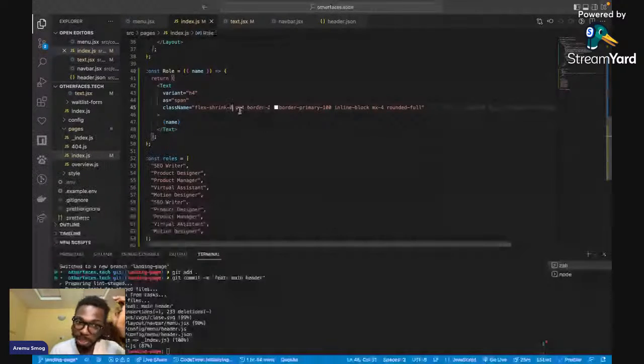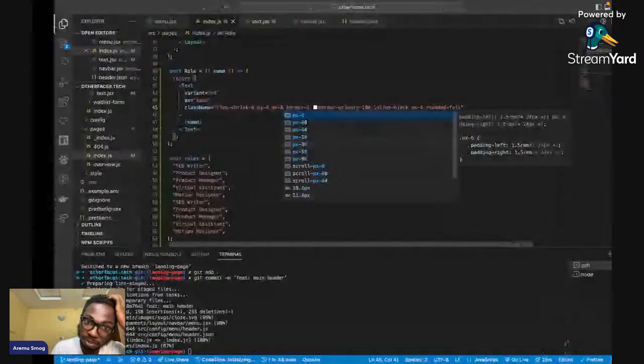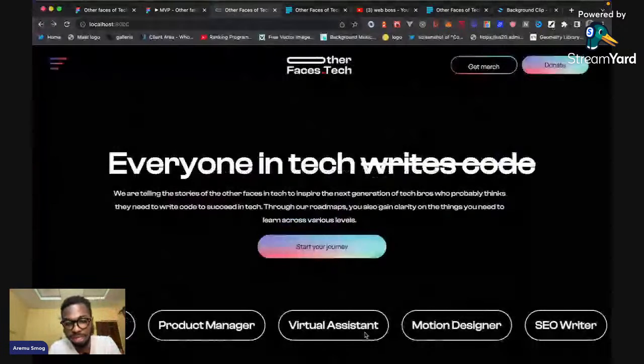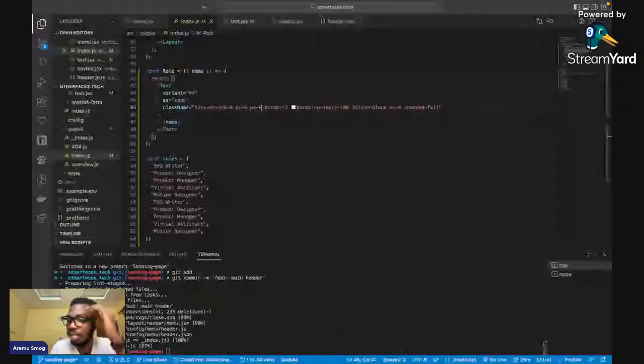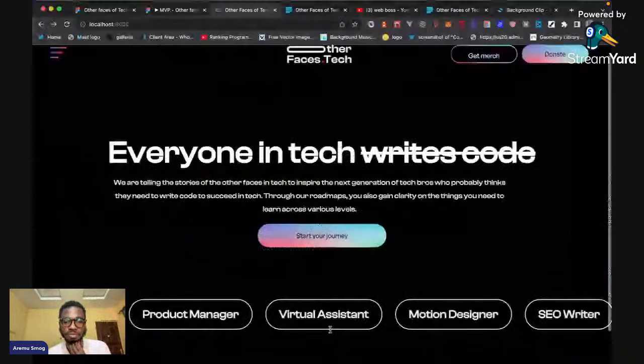So PY, and I'm going to do PX6. Step it up. Now let's see what we have here. Alrighty, it's still not there yet. It's like something I'm looking for, and I'm not seeing it here. Okay, it seems we're getting there.